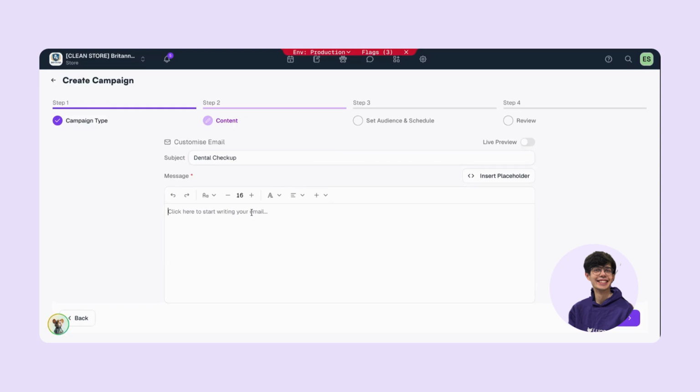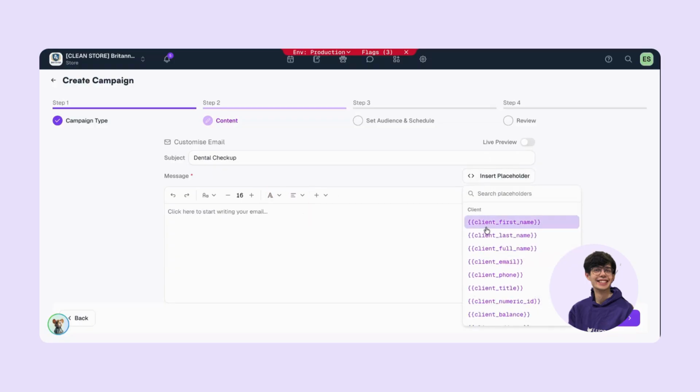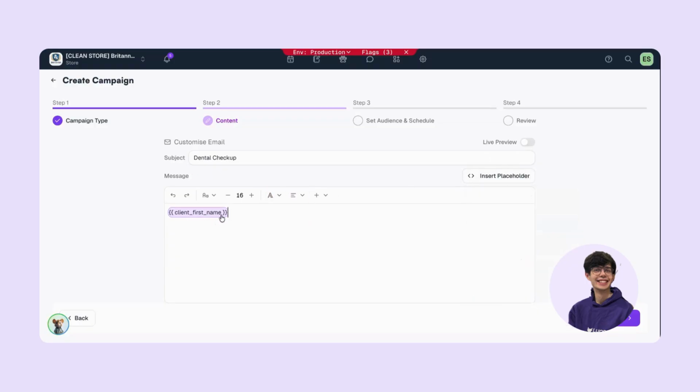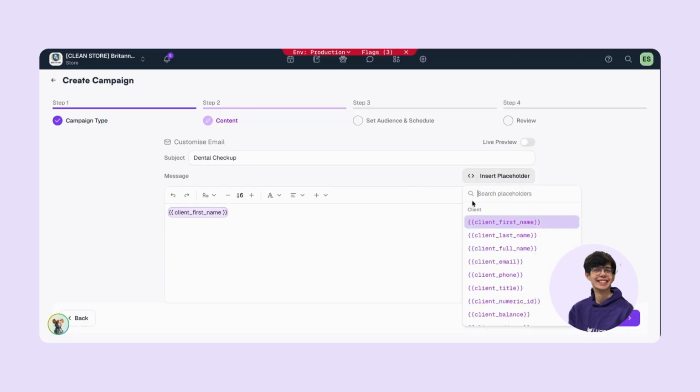Within the message, you can do whatever you like. You can style your text. You can make it bigger or smaller, bold, italics, whatever. You can add placeholders, right? So you can say, I'm going to put the client name in the email, and depending on who receives it, this will be a different value in each email. And we've got a whole ton of these.